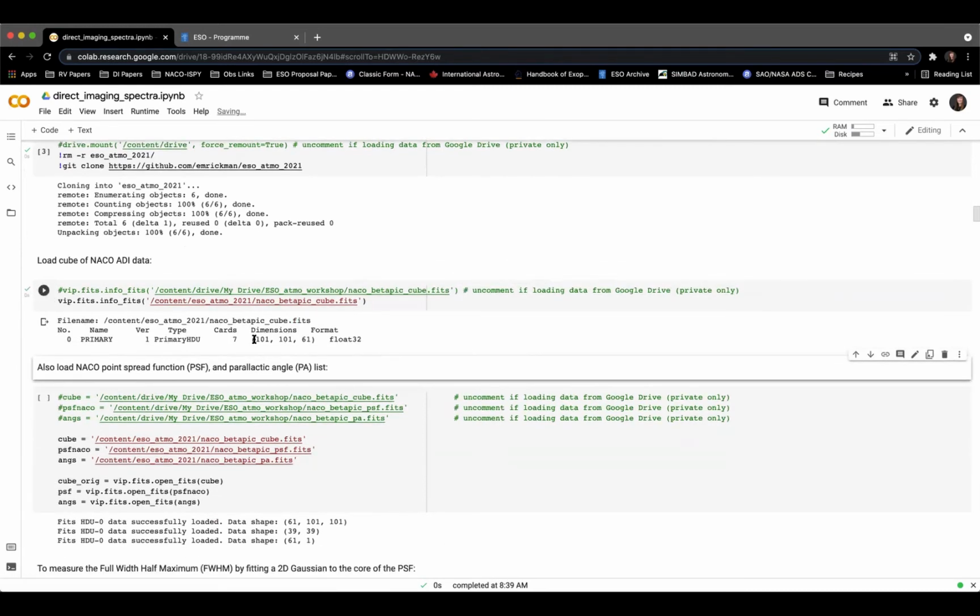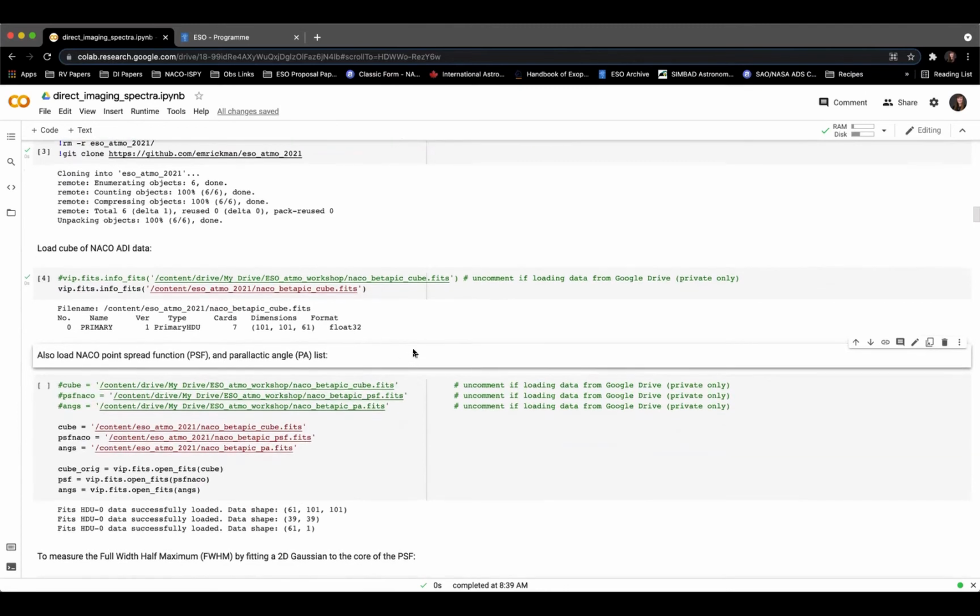In this case, we have 101 by 101 pixels on a 2D image, and these are just sliced across 61 different parallactic angles. What I mentioned at the beginning with the angular differential imaging is that each slice is just a different slice of the parallactic angle. And so we can load this in.